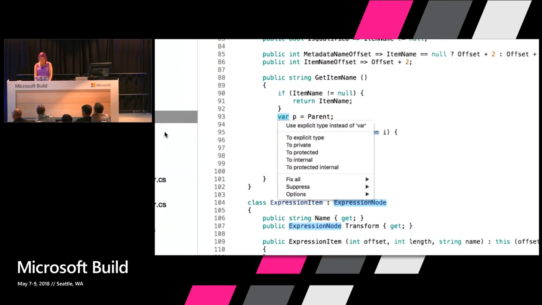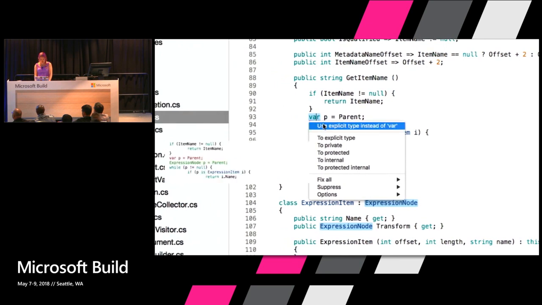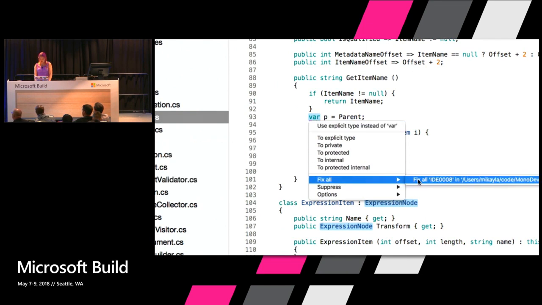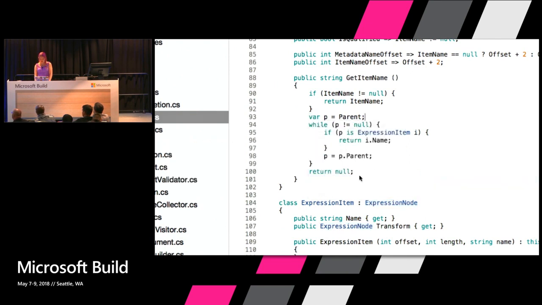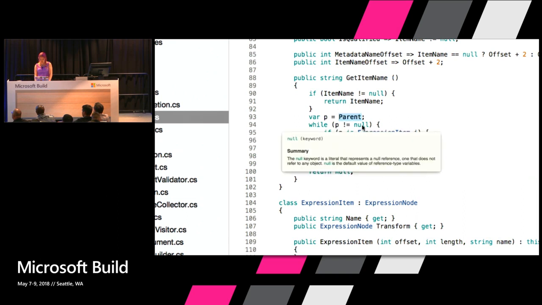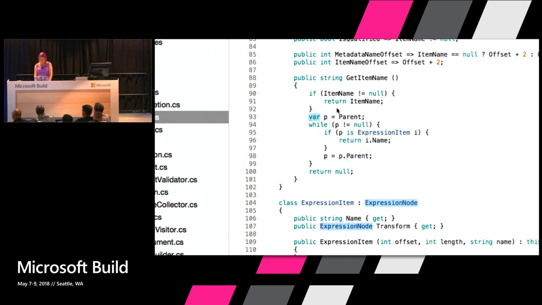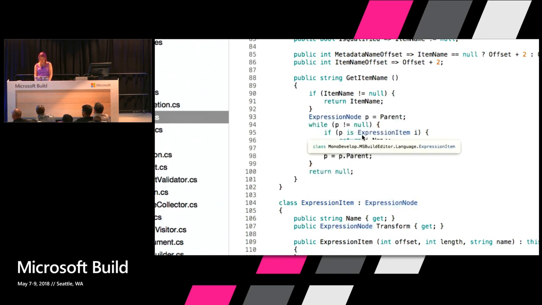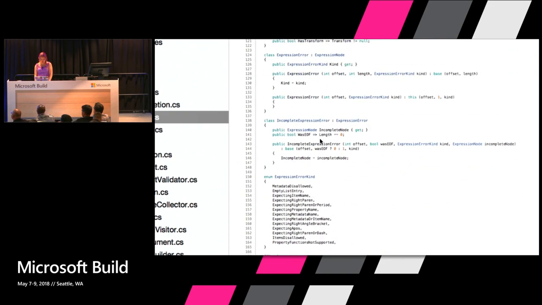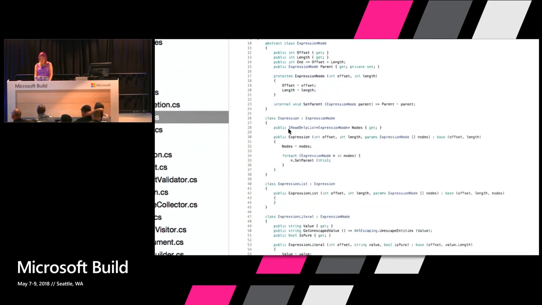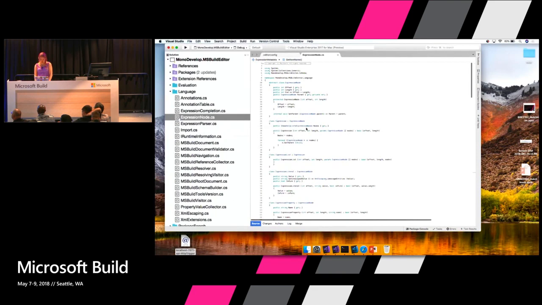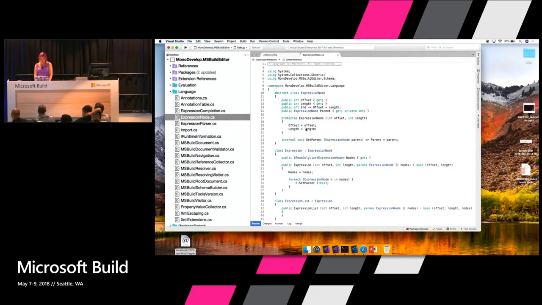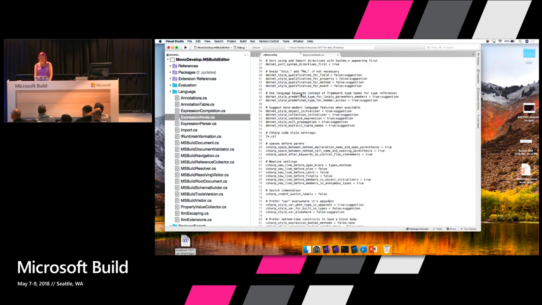I'll zoom out a bit so you can see the preview and see what change it's going to make. Turns out that the parent is an expression node, and I can also fix all and change all of them. It takes a second. There we go. So now it's turned a whole load of my vars into explicit types. So now the style of my file matches the style that we specified in the editor config.